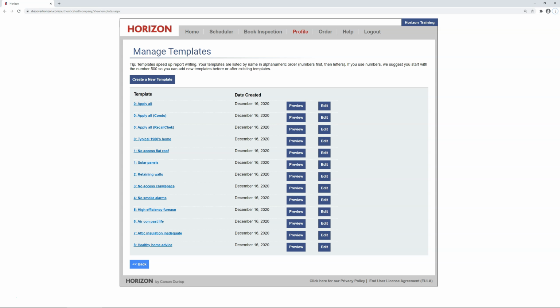I like to assign a number to each system, starting with 0 for my general templates, and then 1 for roofing, 2 for exterior, and so on. This auto-organizes all my templates, and then I just need to be clear and succinct with the rest of the name, like no attic access, missing smoke alarms, or typical 1980s home.